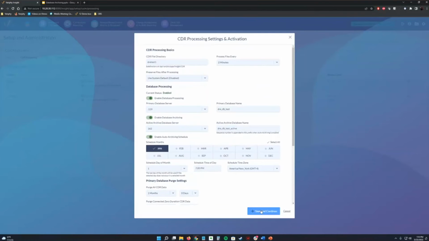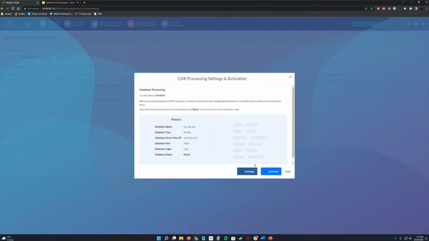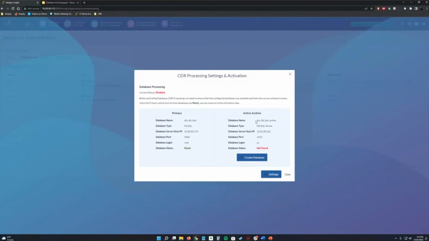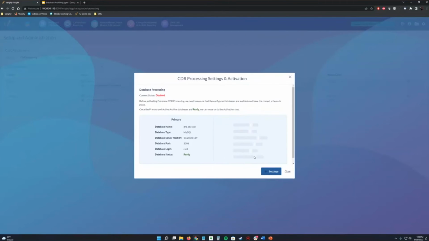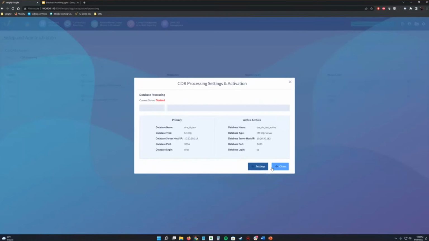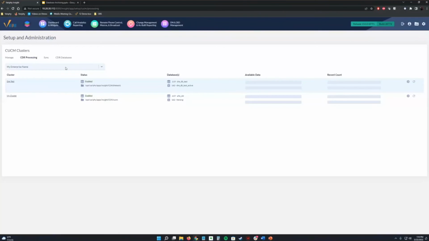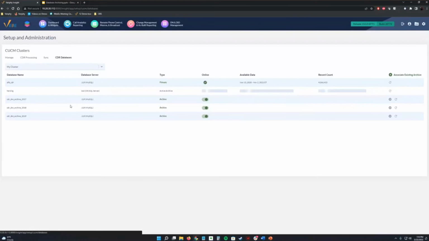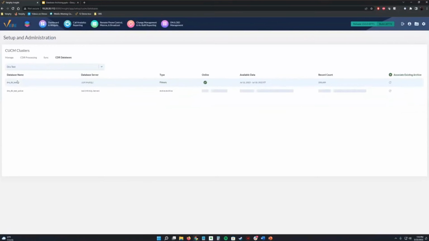So let's go ahead and save this. And that's going to create our new active database, or active archive database, I guess you want to call it. So we'll wait for this to activate, and activate here, close there. All right, now we can go over to our CDR databases. Well, let's go back to our Dre test cluster. And now you're going to see, from earlier, we just had that one primary database. But now we're going to have two databases. So now this is being written to at the schedules that we saved.